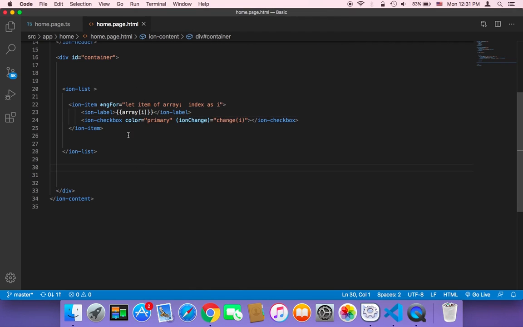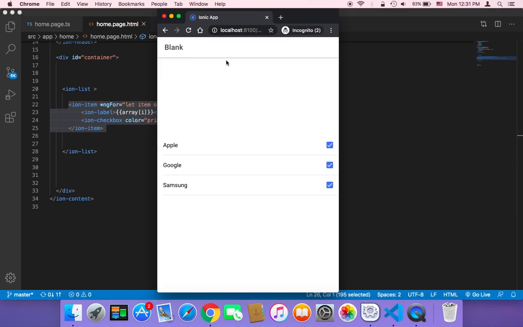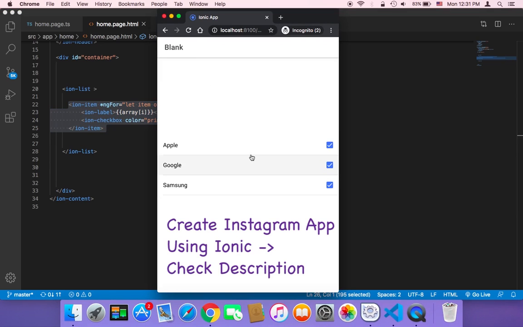The application is very similar like before, but now it's more efficient because if you have lots of items in your array, you don't have to copy and paste the code many times. You can use this simple code that's going to create this application. So that's it for this tutorial.